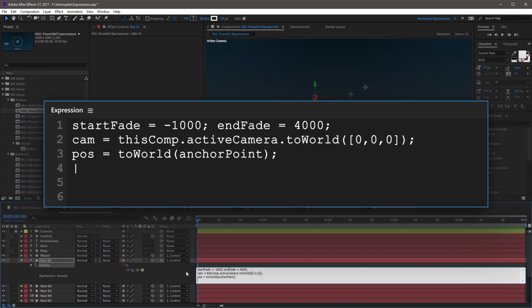And this line is going to calculate the distance between the camera and the current layer, starting with a variable, dst for distance, equal sign, and then the length method. Now after length, open parenthesis, and a reference to our active camera. So cam, comma, and then the second point is going to be a reference to the current layer's position, so pos, and then close parenthesis and semicolon.